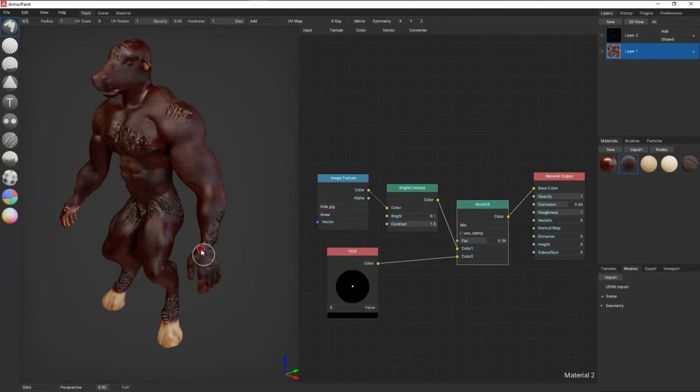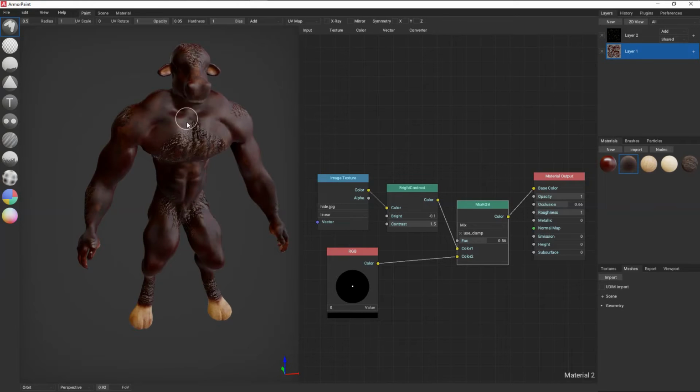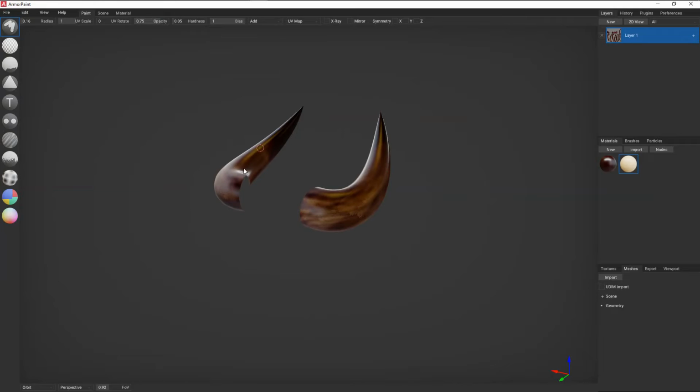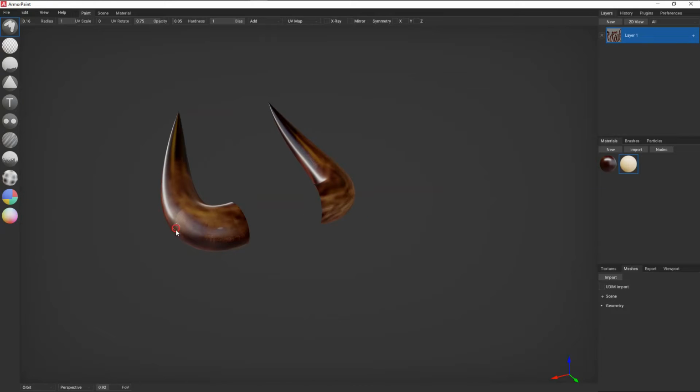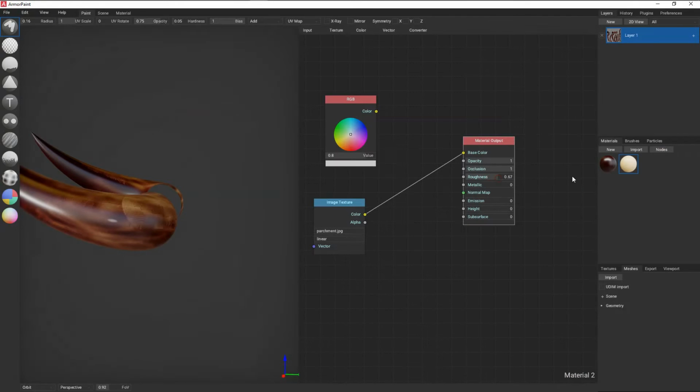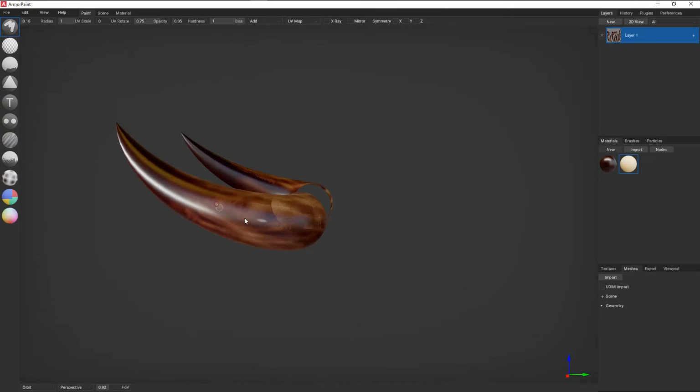It's pretty awesome that you could paint with a material that is shiny or bumpy or glossy or all of the above. Alright, so I bring the roughness all the way up. So wherever I paint, it dulls the glossiness with each stroke.